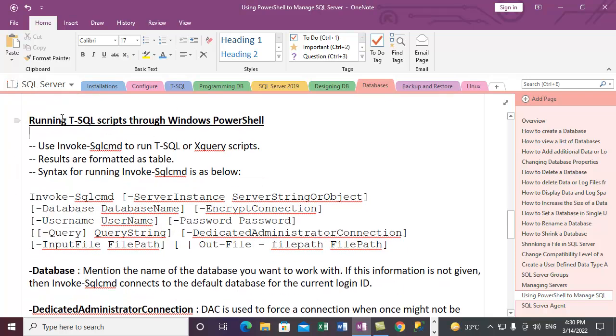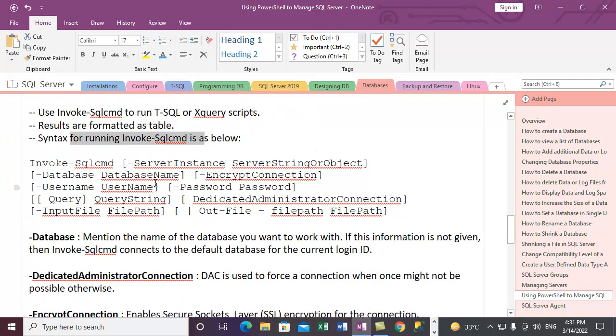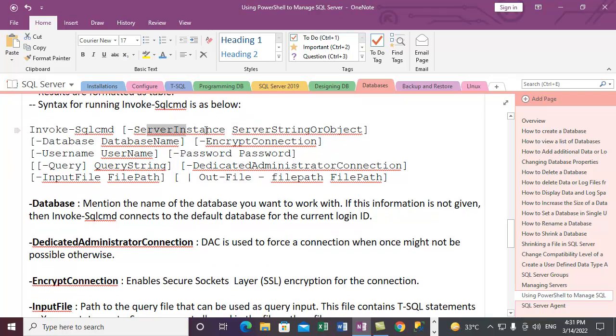Now we will talk about running T-SQL scripts inside Windows PowerShell, and we can use the Invoke-Sqlcmd cmdlet. T-SQL scripts can be run using this cmdlet, Invoke-Sqlcmd. It can be used to run T-SQL or XQuery scripts, and the results we get are formatted as tables. There is a proper syntax for that. With Invoke-Sqlcmd, we can specify the server instance where we need to specify the instance name. For the default instance, we don't need to specify this parameter. It automatically connects to the default instance. But if it's a named instance of SQL Server, we need to provide a path like computer name\instance name.